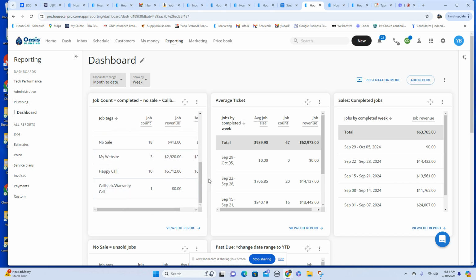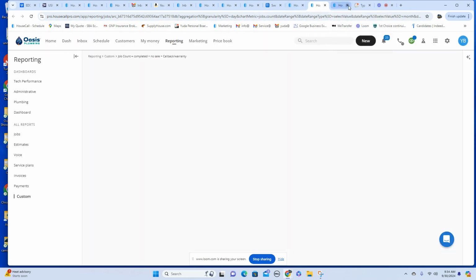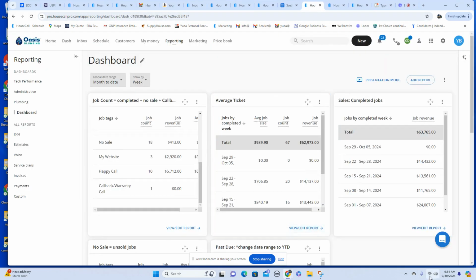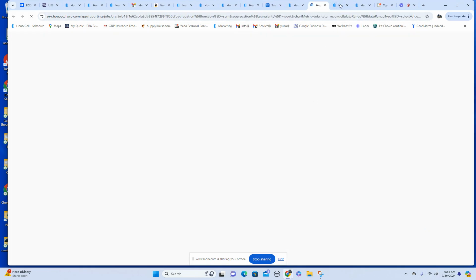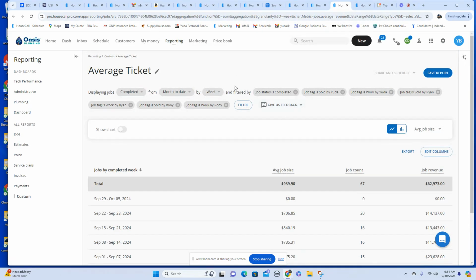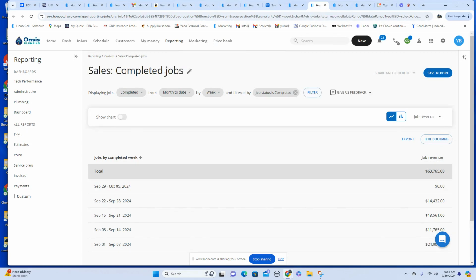Okay, so let me go back for 1 second. I'll open up each one of these reports for you so you can see what's in each one and how to set up. Okay, so that first report, just copy this layout. The second one, do the same. This average ticket report, sales completed jobs.